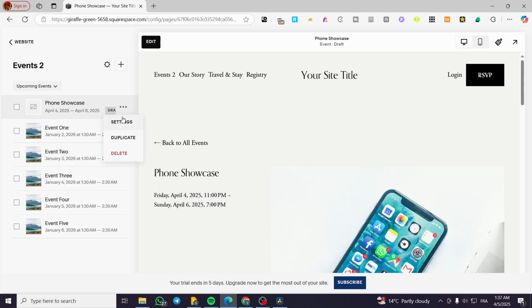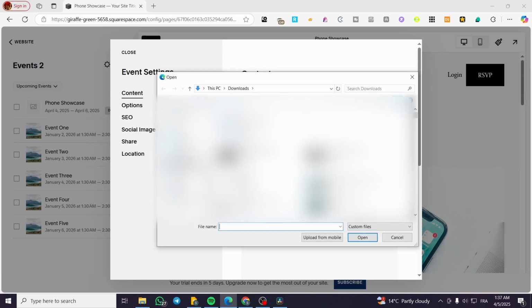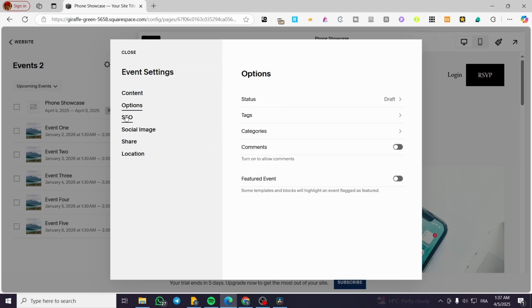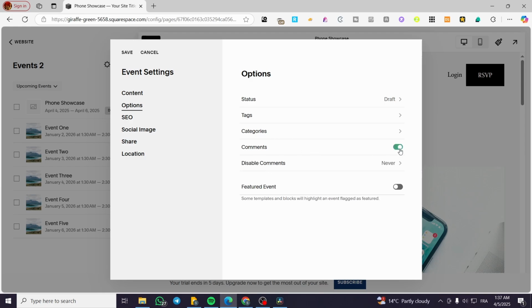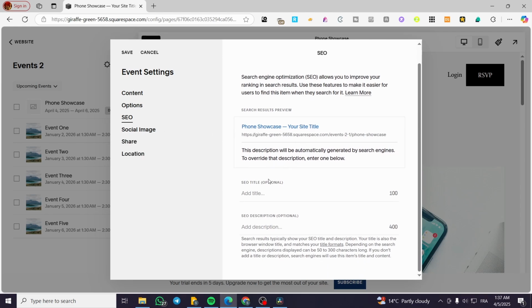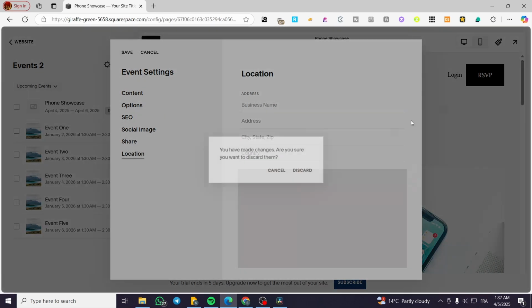Now, what I'm going to do is to click on settings of the event, and we're going to add a featured image for it. So we can go ahead and have here a featured image added to the event right away, and we are going to have the options like the status of it, the tags, the categories. We can implement the comments or disable them. You can add the featured events, SEO settings. As you can see, you can add an SEO title, SEO description, social images, sharing options, and also the location of that event.